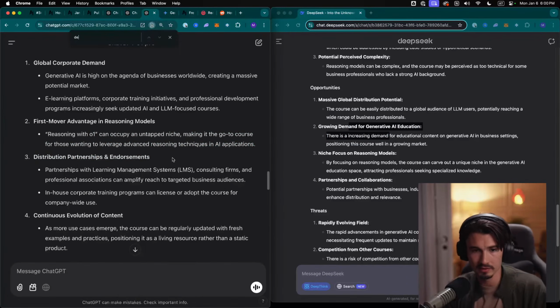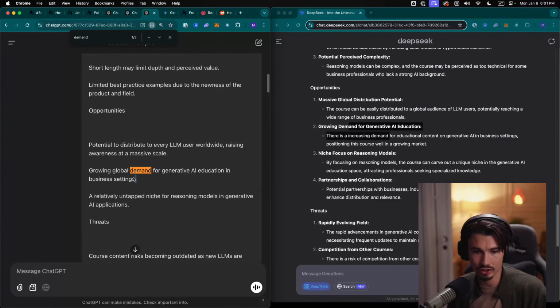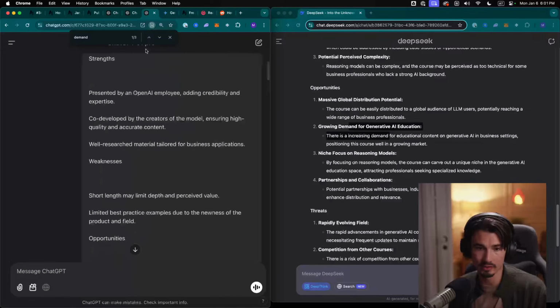Does it bring that up? It doesn't. But I brought this up in my context, right? So it's just regurgitating the growing the global demand. Okay. So I brought this up in my initial prompt. You can see it right here.